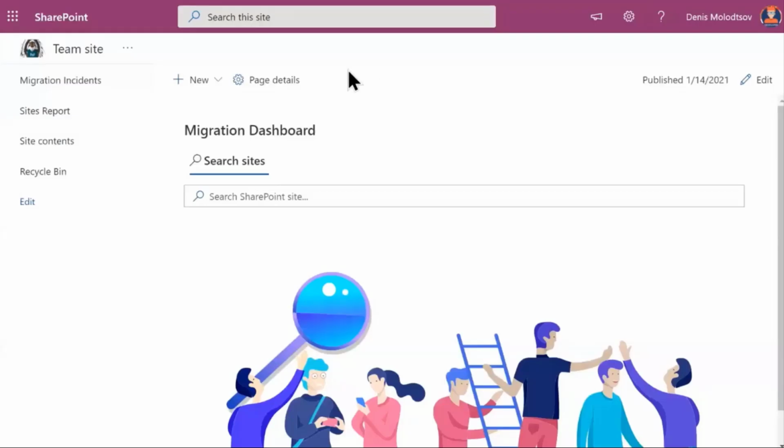Let's jump right to the demo. The goal of this web part is to provide a transparent experience to everyone involved in a migration project. Let me show you what I mean. Now, suppose you're a site owner and you want to find out when your site is going to be migrated. So I'm going to search for my site here.